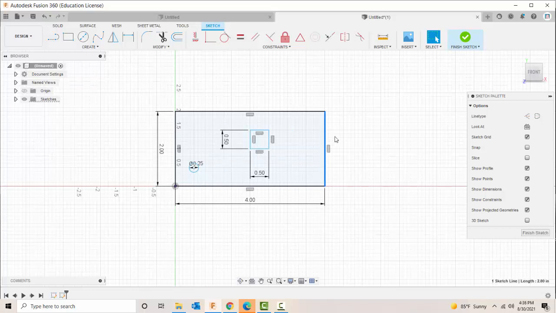Now if I want to select multiple items, I can hold down the control key and select multiple items. Okay, so I'm holding the control key down and I'm selecting multiple items at a time. To take them out of the selection set, I can hit escape and it'll take them out.